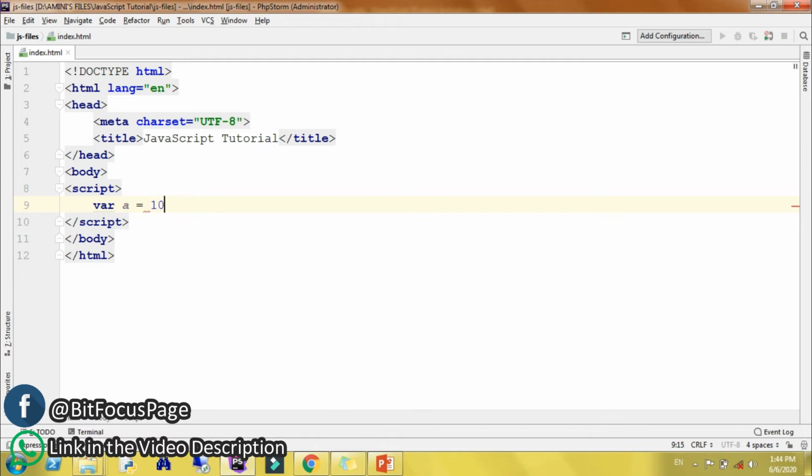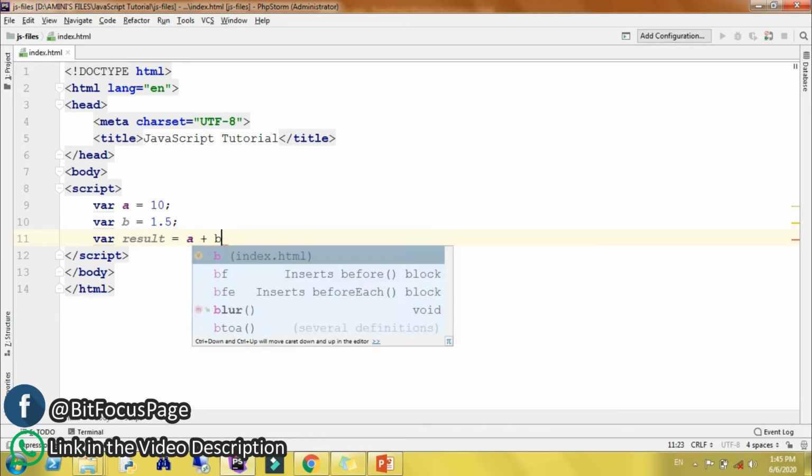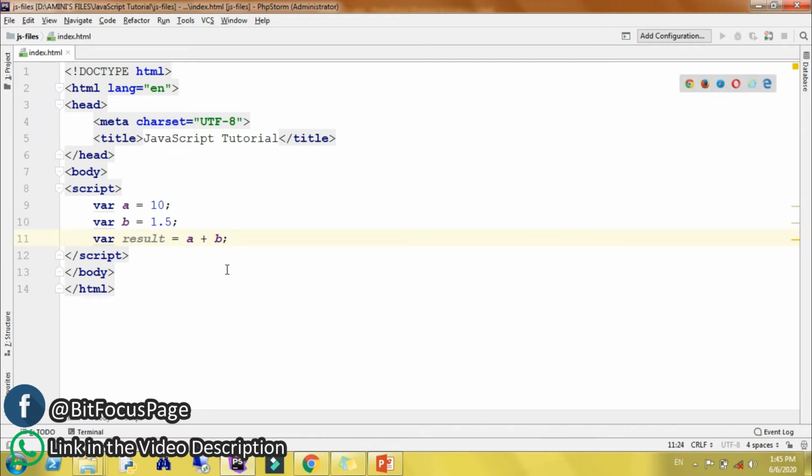Var a, for example 10. Please do not forget the semicolon. Var b, for example 1.5. So now we want to sum them. How? Another variable for result: a plus b. So how to print it on the screen? You can print it using alert. When you use alert, it appears in a pop-up screen. How?